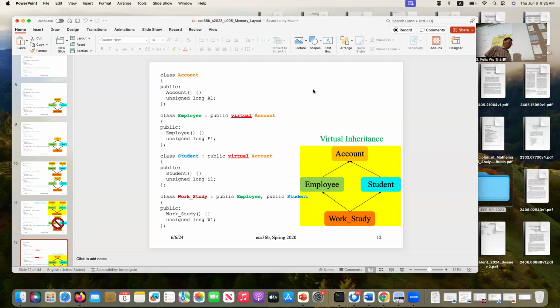So when should you use a virtual inheritance, or when should you use multiple inheritance? Let me ask you a question. How can you actually say under what situation you should use a virtual inheritance, and under what situation you should use multiple inheritance?